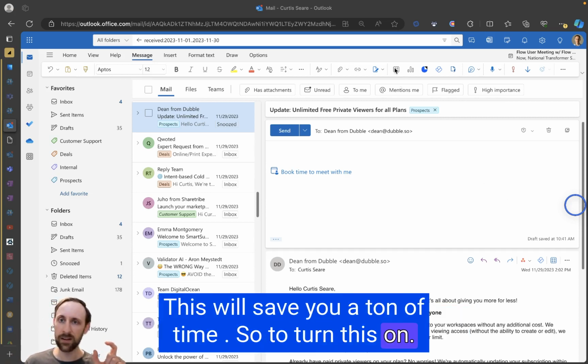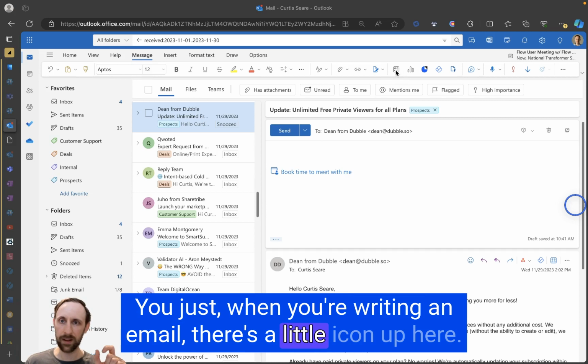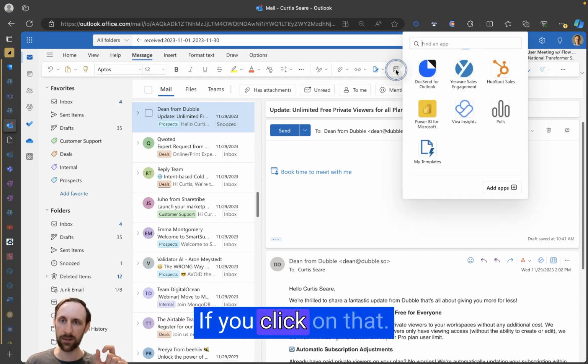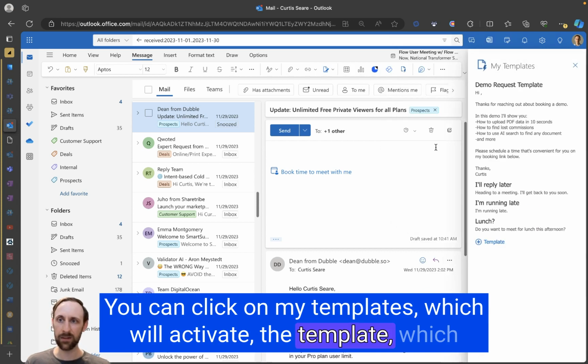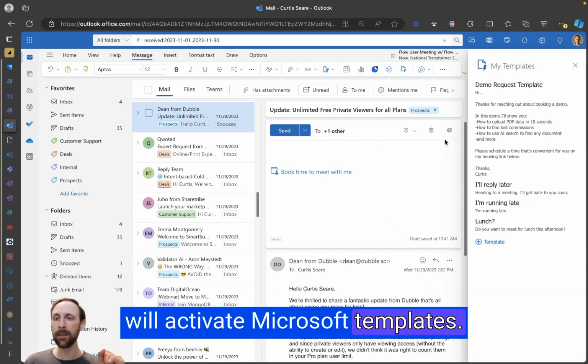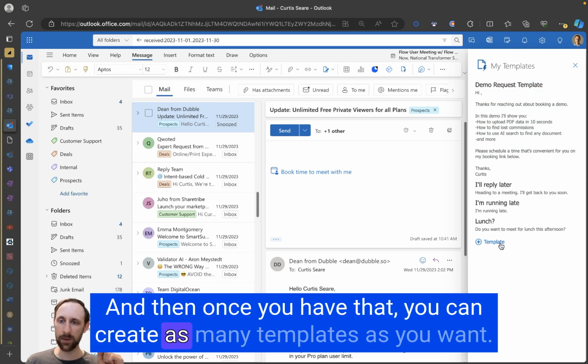So to turn this on, when you're writing an email, there's a little icon up here, the apps icon. If you click on that, you can click on My Templates, which will activate Microsoft Templates. And then once you have that, you can create as many templates as you want.